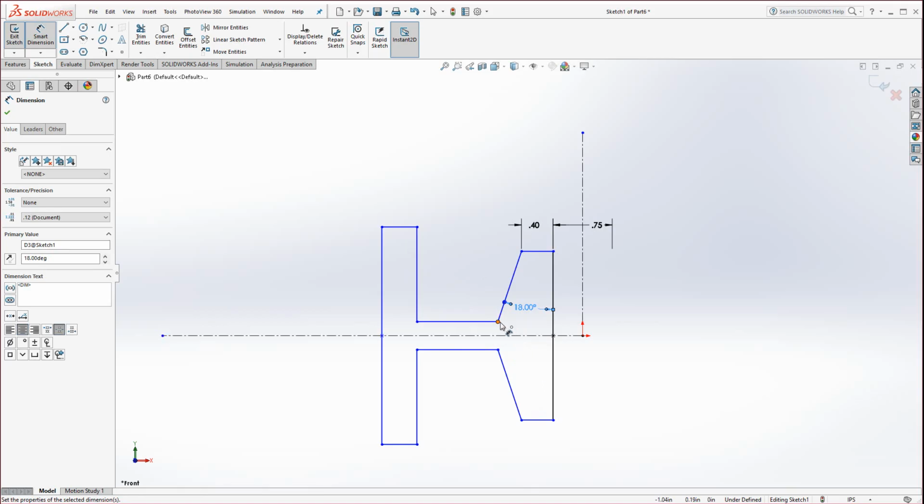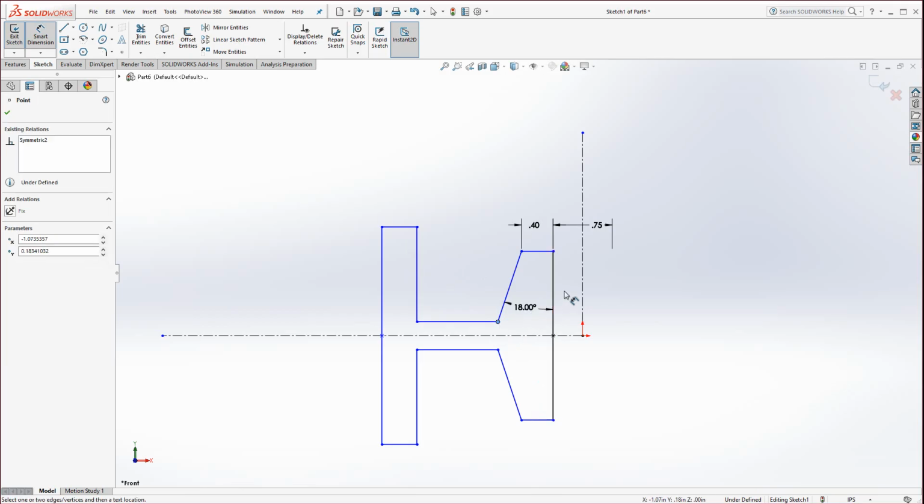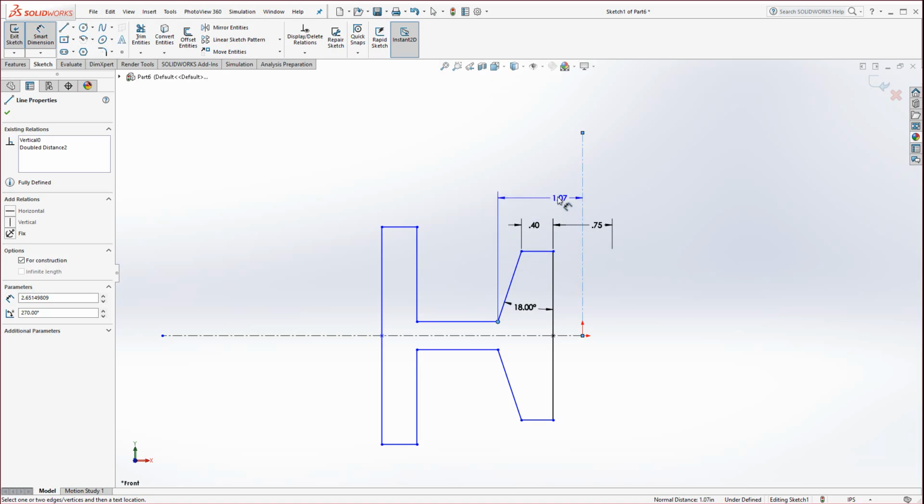The next dimension, I'm going to do something a bit different. Dimension to the actual vertex or point. See that orange dot? Click on that. And now select the vertical center line. Now remember, in this case, we want a diameter dimension.